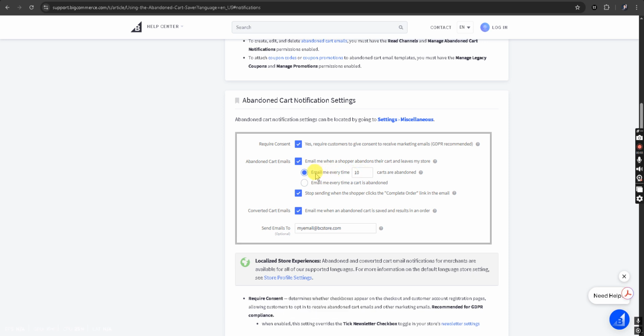So, for the abandoned cart notification settings, you need to tick the boxes and you can choose if you want them to email you, if, and how many carts are abandoned.